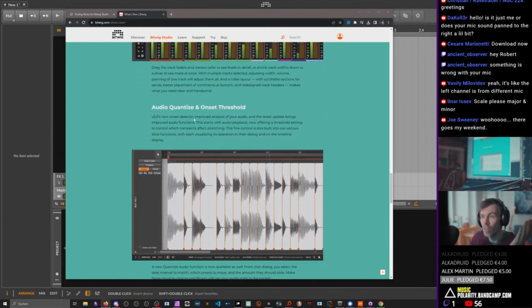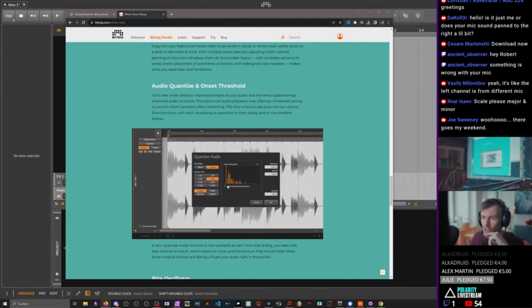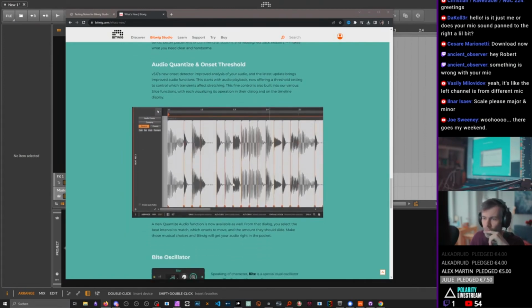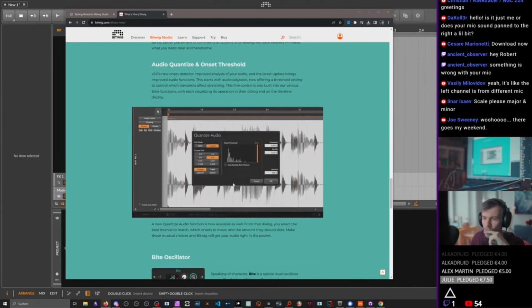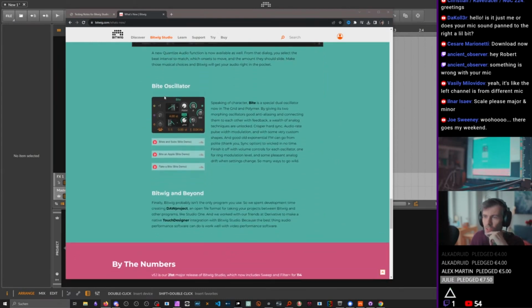And finally, audio quantize and onset threshold. So that's nice to have. You can now set your threshold for peak detection. And a new oscillator, Byte oscillator. Speaking of character, Byte is a special dual oscillator now in the Grid and Polymer. By giving its 2 morphing oscillators good anti-aliasing and connecting them to each other with feedback, a wealth of analog techniques are unlocked.